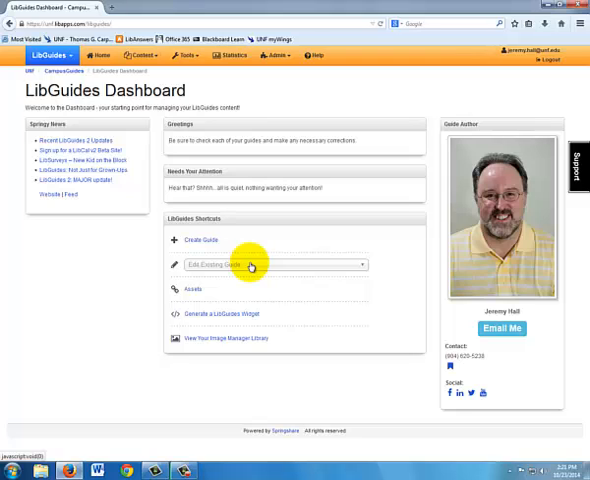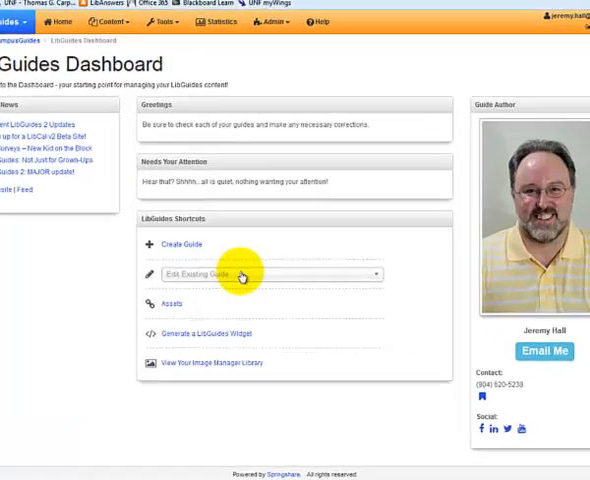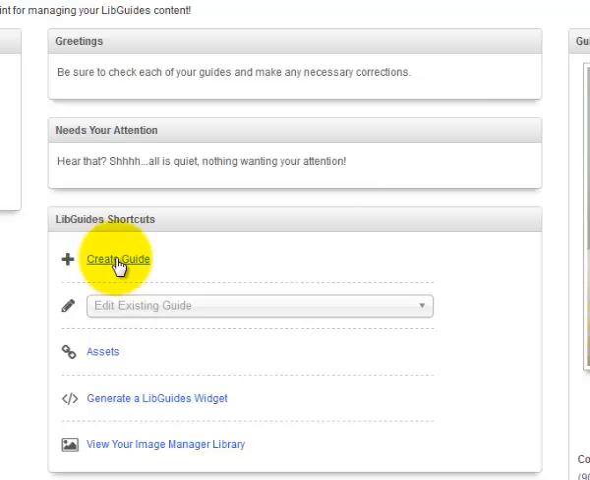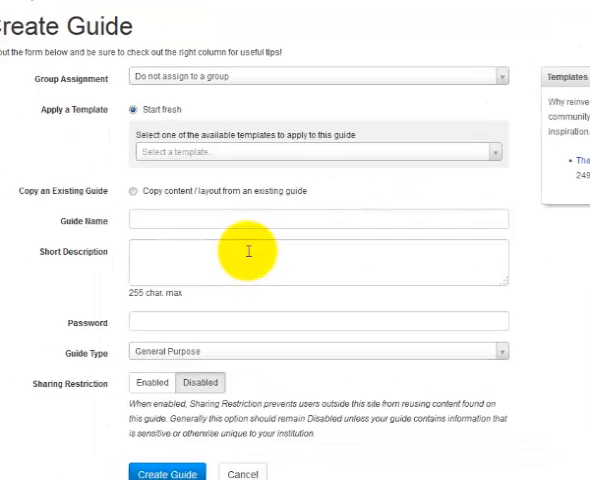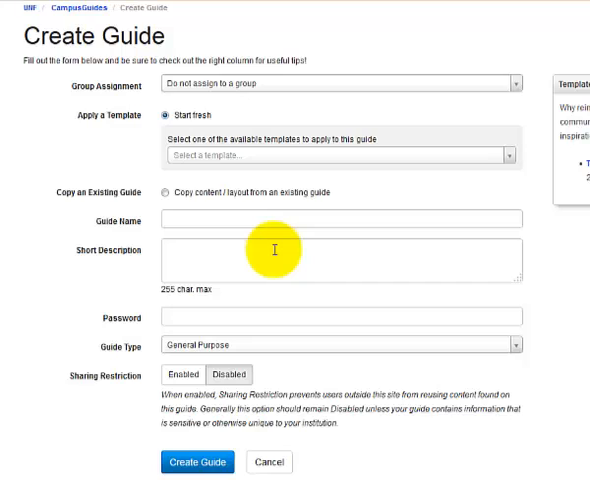So here's our main dashboard. The most important thing for you to be aware of right now is how to create a guide. Well, that's pretty easy. Very first item on our list here with a big plus sign, create guides. So let's go ahead and create a new guide right now. Go ahead and click on it. And then you should see a screen that looks like this. Create guide.